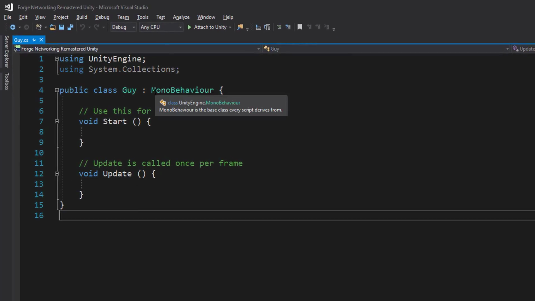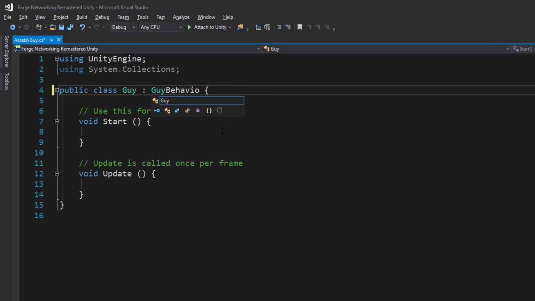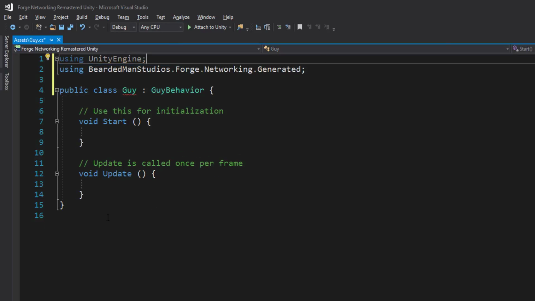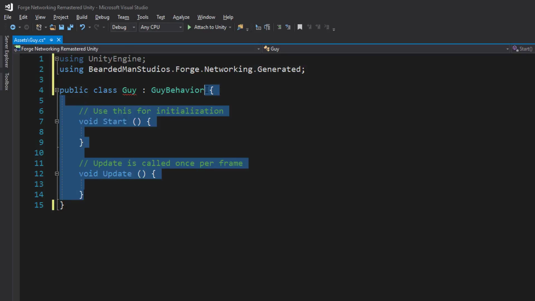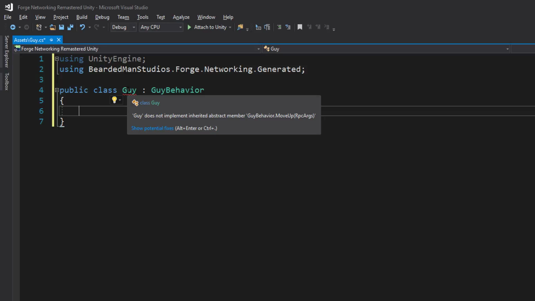So here, instead of the default, we're going to derive from guy behavior. And that is inside of the generated namespace. So we're going to add that. And just do a little cleanup here that I like to do. Okay. Notice right off the bat, we have a red squiggly under guy. And that says guy does not implement inherited abstract member guy behavior move up, which is the RPC we created, if you remember.